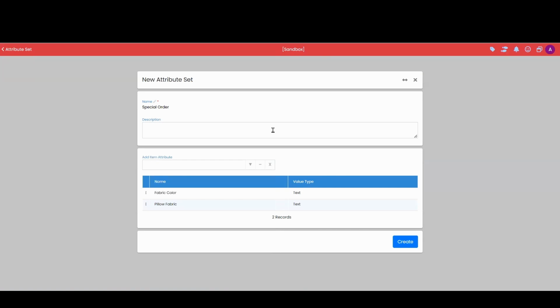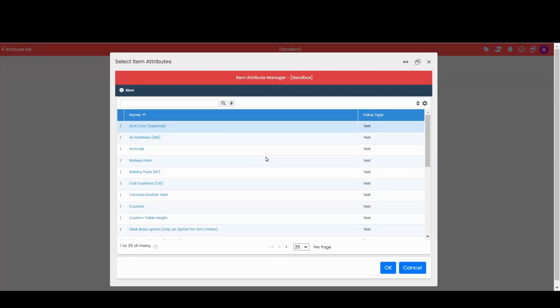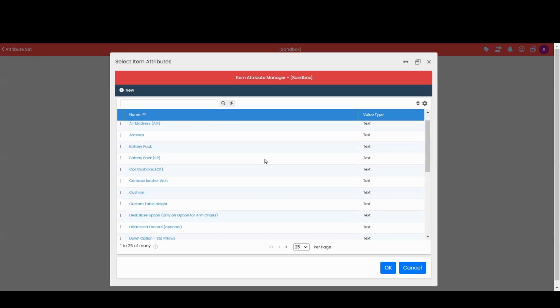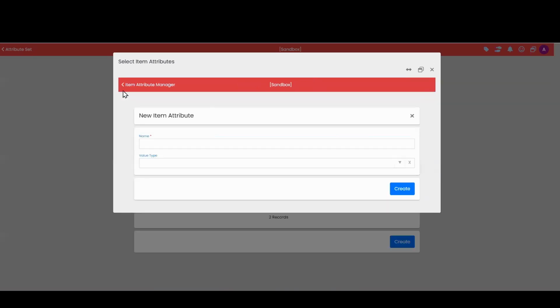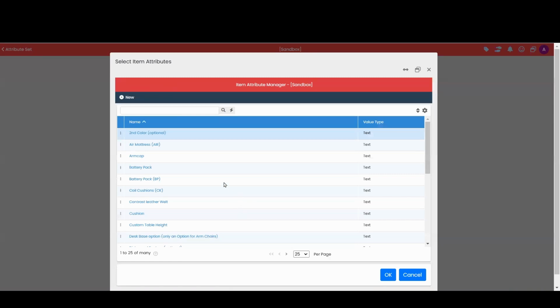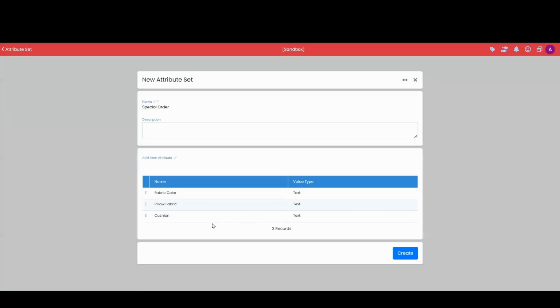From this screen, you can create a new attribute by clicking on this middle button right here. That'll open up this manager to get a full view of all your different attributes. And then you can hit the new button right there to create a new attribute here. I'm going to choose one more. I'm just going to choose this cushion one.